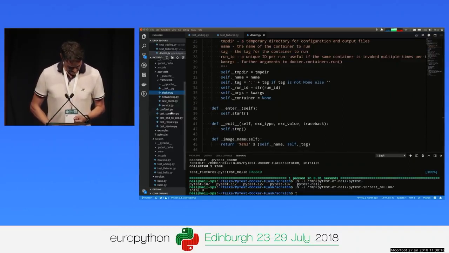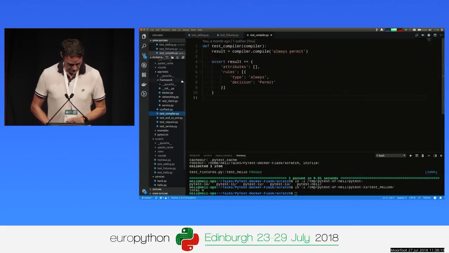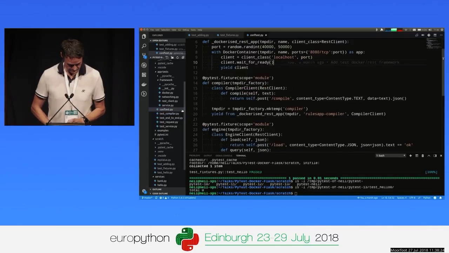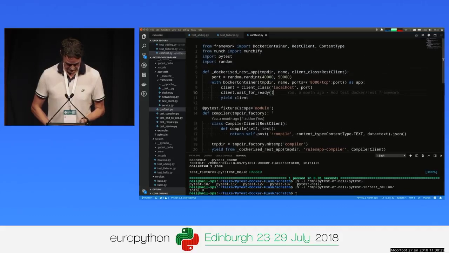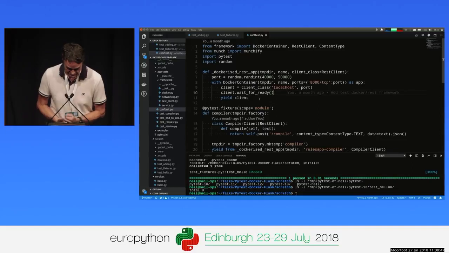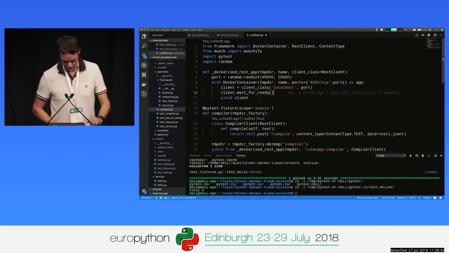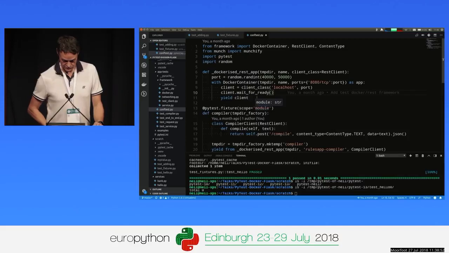So my test compiler I showed you earlier depends on this fixture compiler, and that's defined here. So I'm just using this function which uses with my Docker container, and then I yield the Docker container, or rather the REST client for it once it's ready, and I can write tests that then when the test runs, we know that Docker container is up and that we have an API client that can talk to it, and then when the test finishes, it's gone. So what else have we got here?